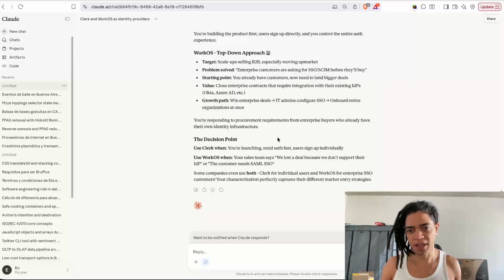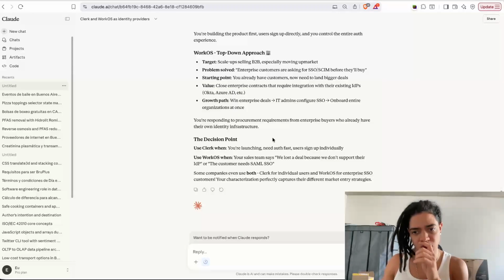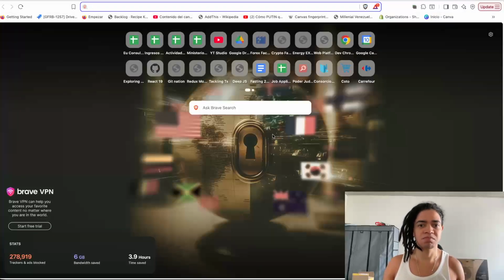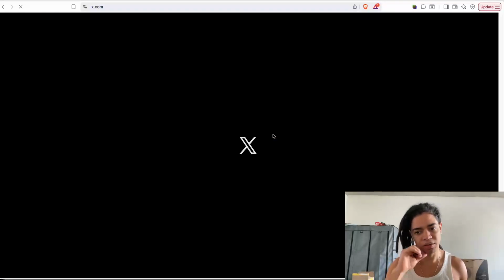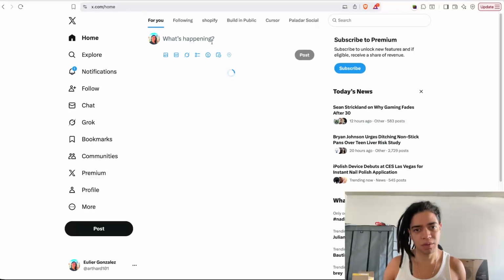When you're launching fast, users sign up individually, and you use WorkOS when your sales team says we lost a deal because we don't support their IDP or the customer needs SSO. That's very interesting stuff.